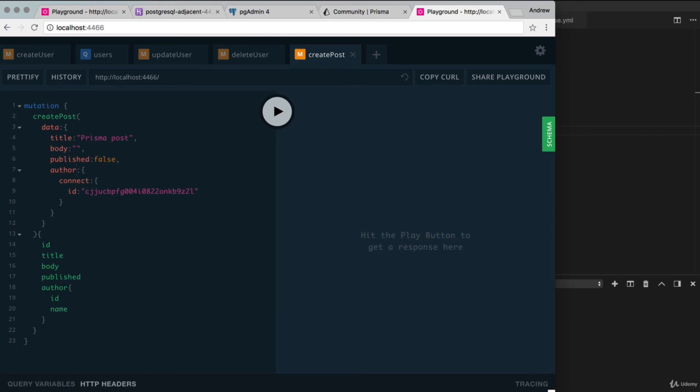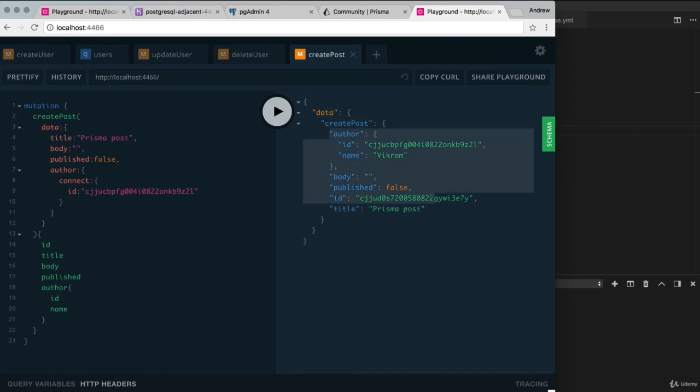If I fire off this operation, what do I get? I have data, I have create post, and I have everything I asked for about that post. I have its ID, I have the title, I have the body, I have the published status, I have the author's ID, and I have the author's name. Now let's go ahead and explore the data just to get an idea for what this data structure looks like.